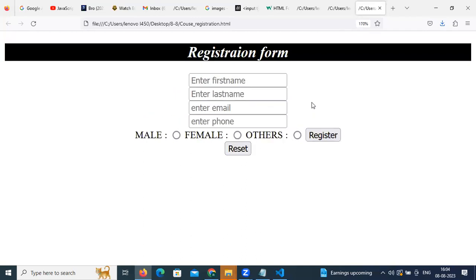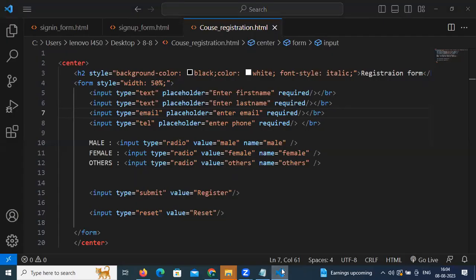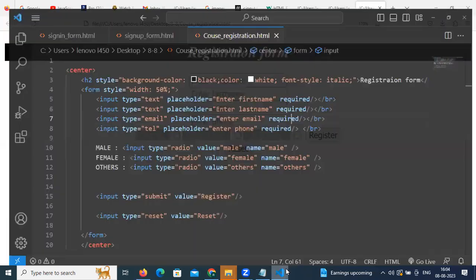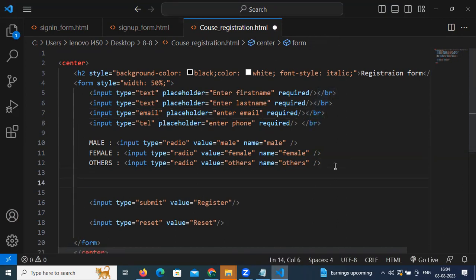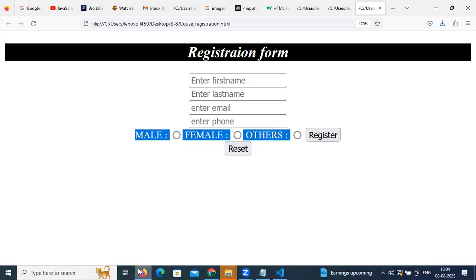You can see something from the registration form. First name is there, last name is there, email is there, phone number is there, and male, female, others, 3 options, 3 radio buttons are there. And after radio buttons, better you can take a break, otherwise it is clumsy. Let me take a break one more time after the inputs and radio buttons. Okay, now it will show a very good look, feel good form.